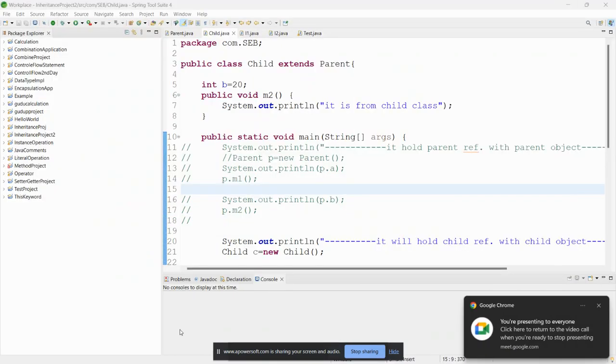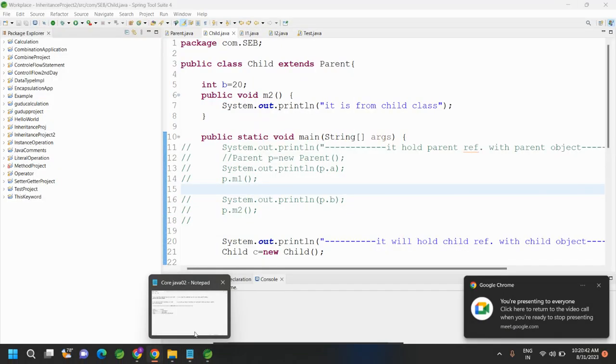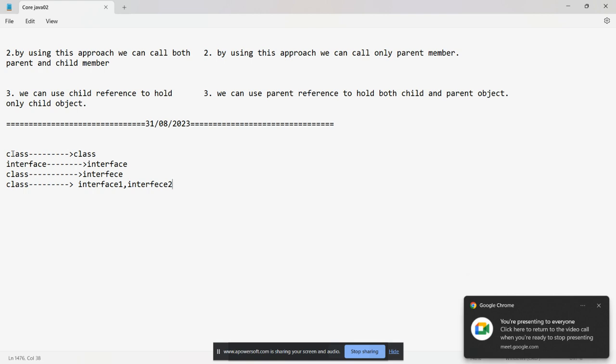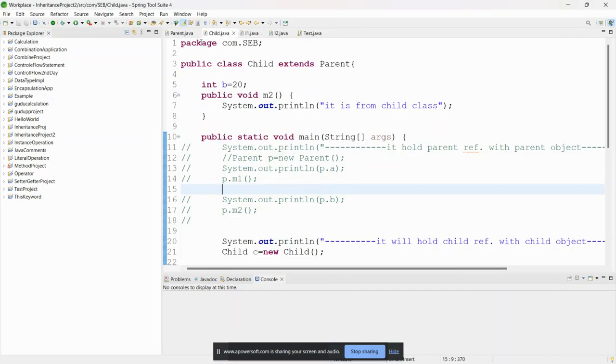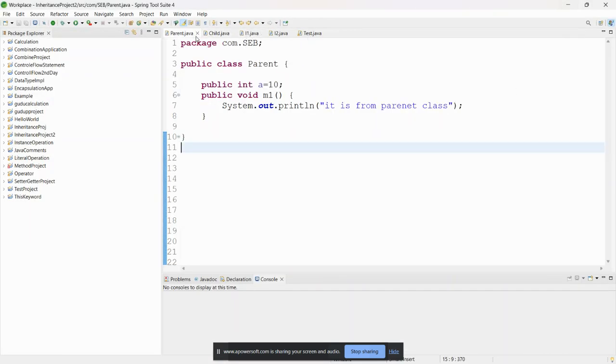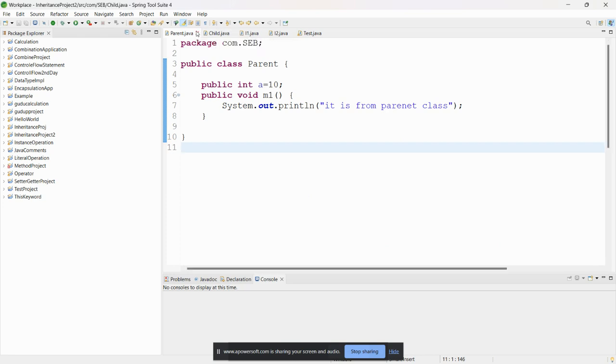So look here, guys. These many things I completed yesterday in the project only. That is deriving a class from a class, deriving an interface from an interface, deriving a class from an interface. Today we need to implement deriving a class from multiple interfaces. How is it possible? Look here, how it will be possible. Let me create one more project, then you people get more clarity. No worry.